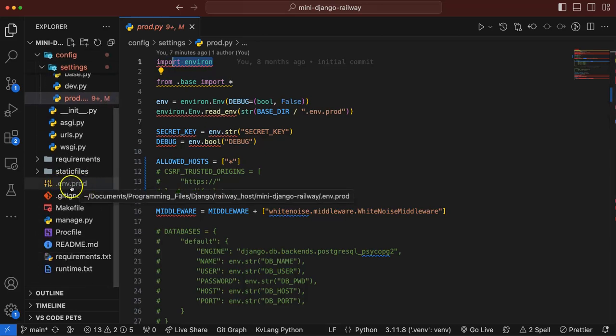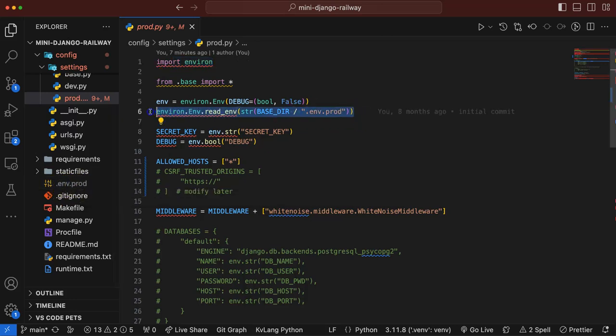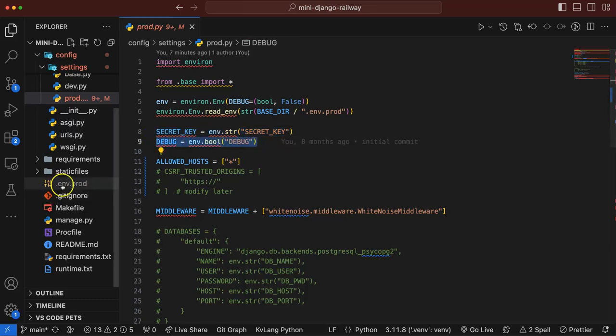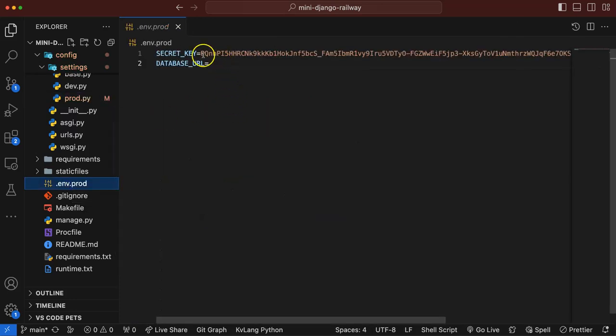get environment variables from this .env.prod. So we can see it here, and by default the default is set to false, and we have our secret key and our debug that comes from the .env.prod. So if we go to .env.prod, we can see I have my secret key here, and we are going to come back to this later, our database URL.